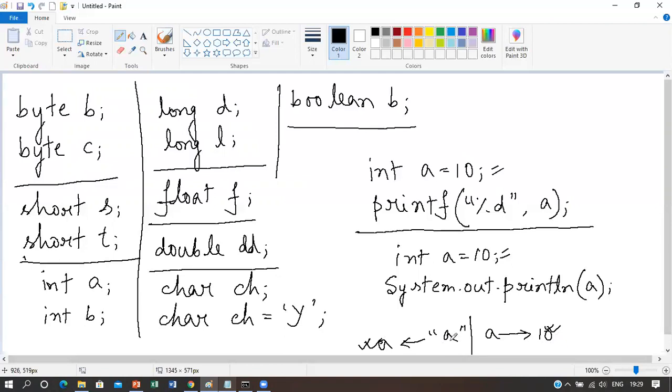That means if you write it within double quotes, it becomes a statement or a string or a text that should be displayed on screen. But if you write it without double quotes, its value will be displayed on screen, which is 10. So we just want to display its value on screen. We don't want to display any other kind of text along with it. That's why we have just written a here. So this statement will give you the value 10.